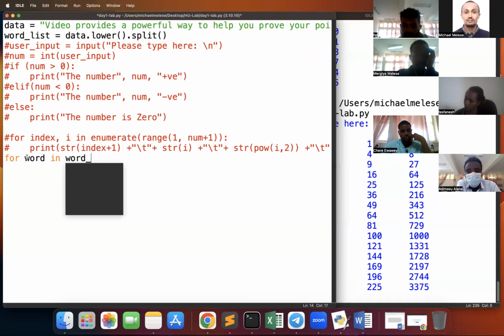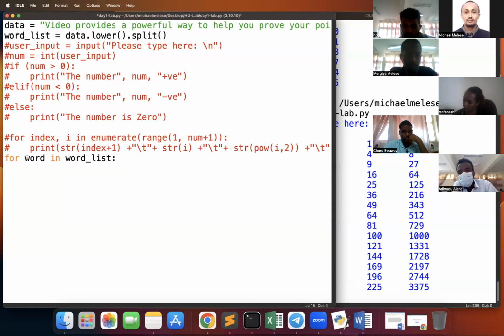So for word in word list, in this specific case word underscore list is going to be considered word list, then we can print, okay? We can print the number of the element that we have, word, okay? For word in word list, print word, then every word is going to be displayed.